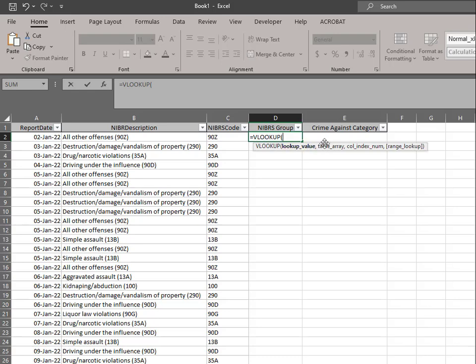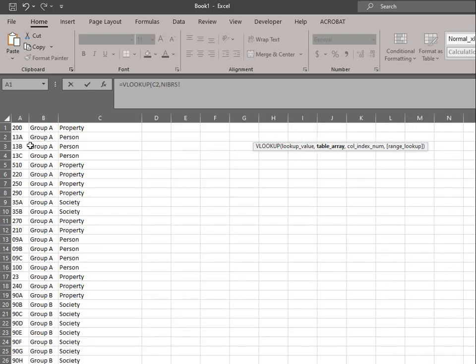And the different parts of this you'll have include the lookup value. For this case, it's going to be this code right here. You can just click in that cell. The next part is the table array. So in Vlookup, you would go to the table that you have, and let's say for this we're going to look at the NIBRS code, and we're just going to look at the group A or B here.